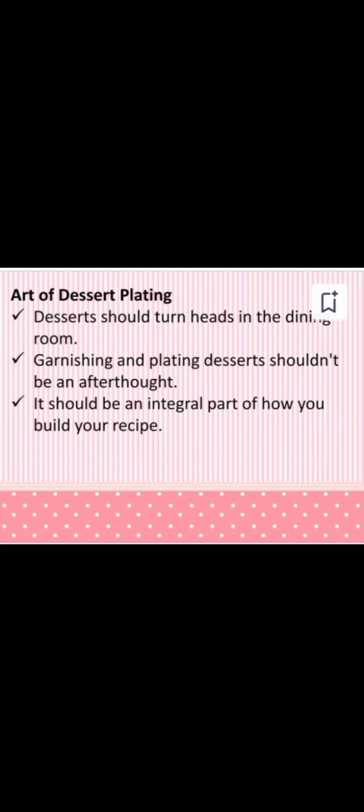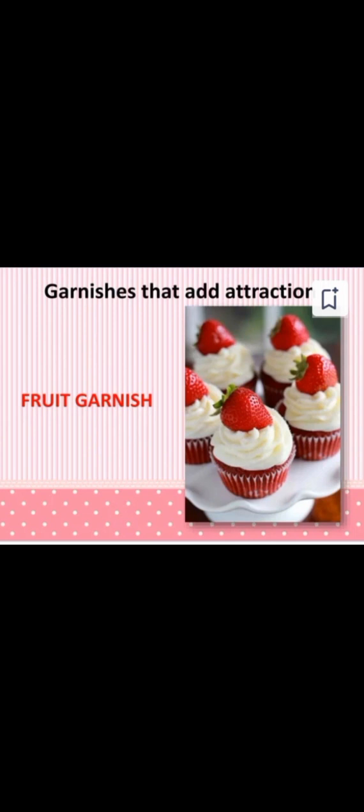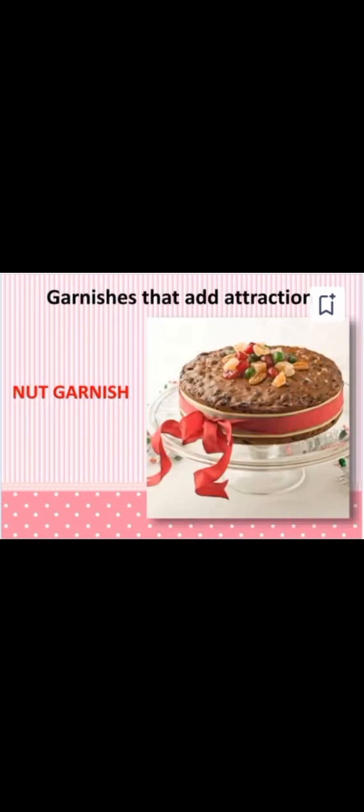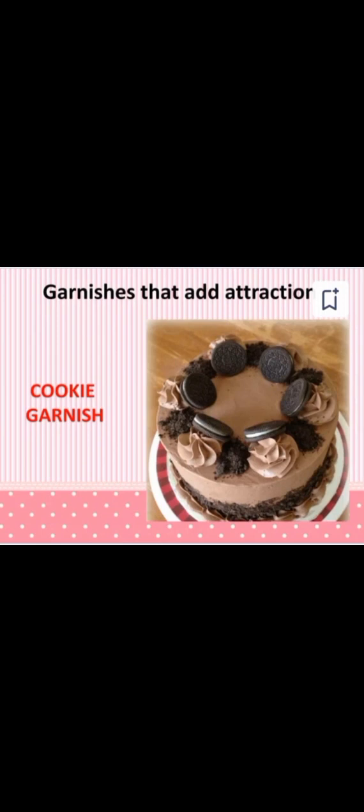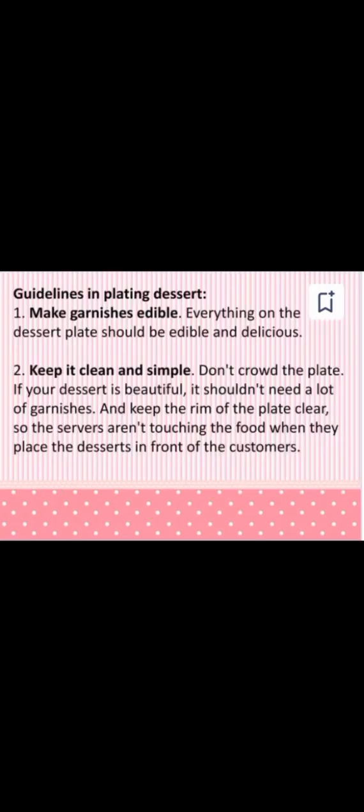Third should be an integral part of how you blend your recipe. The first is the fruit garnish. Second is nut garnish. Third is chocolate garnish. And the fourth is chocolate garnish. So these are the guidelines in plating dessert. First is make garnish edible.